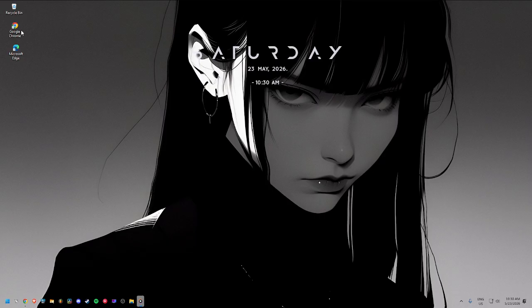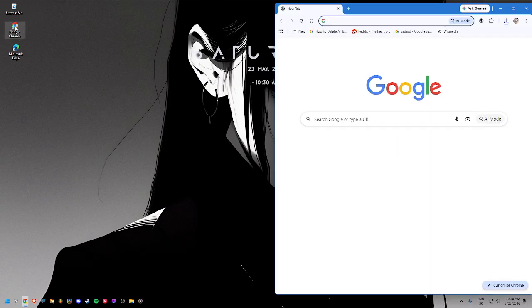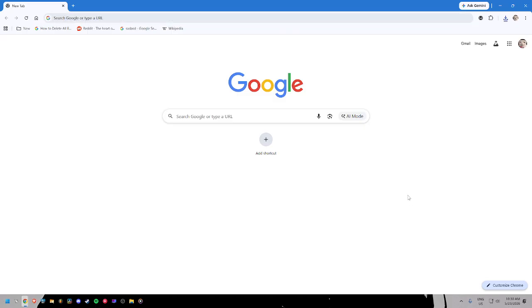First, open Google Chrome on your computer. Make sure the browser is fully loaded before moving on. If Chrome is already open, you can simply go to a new tab so you have a clean place to begin. Starting from the browser itself is important because Chrome extensions are installed directly through the Chrome environment.